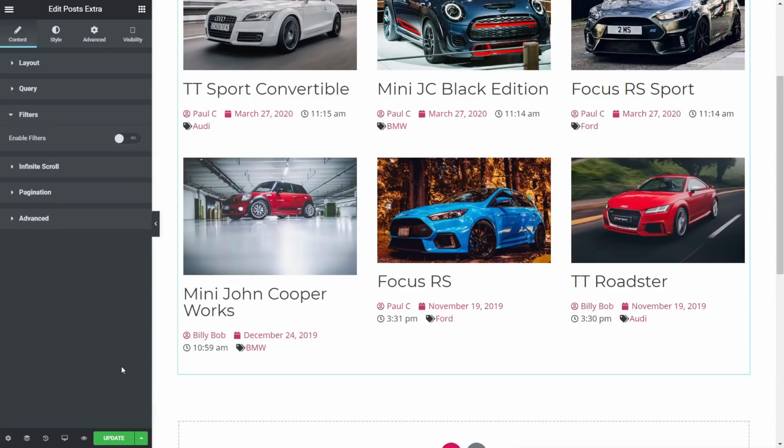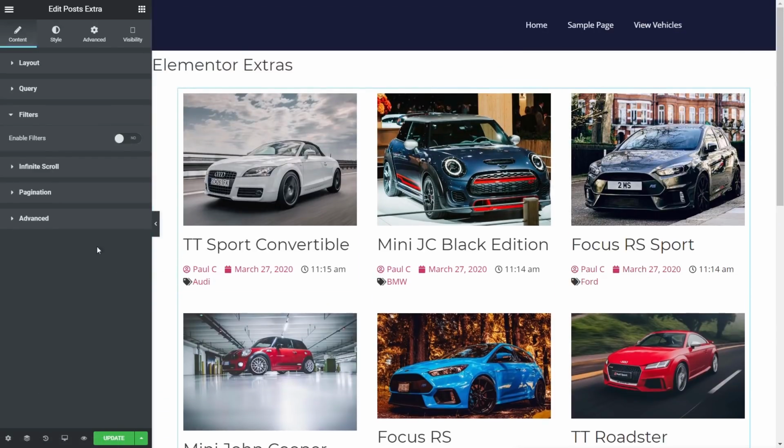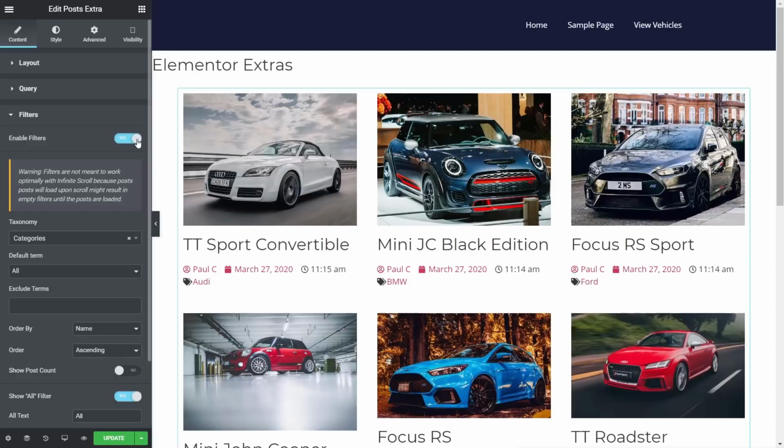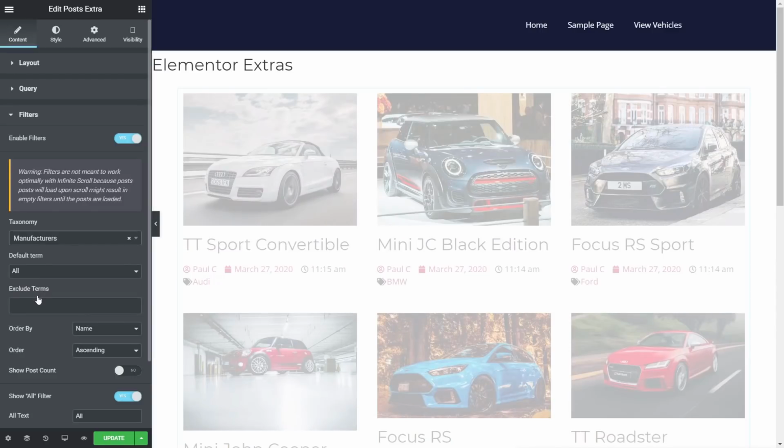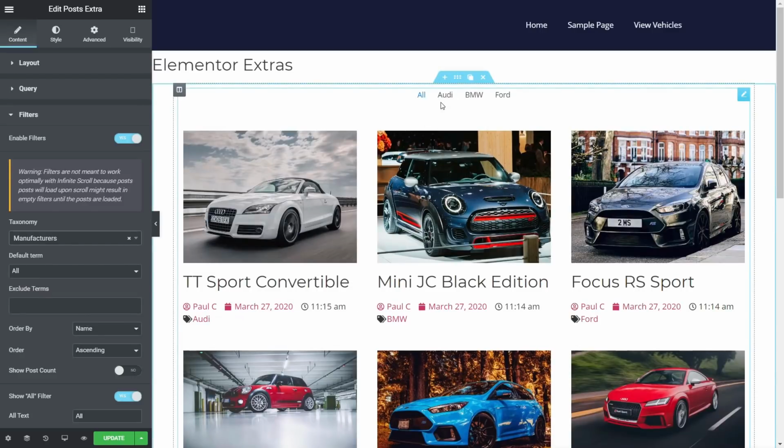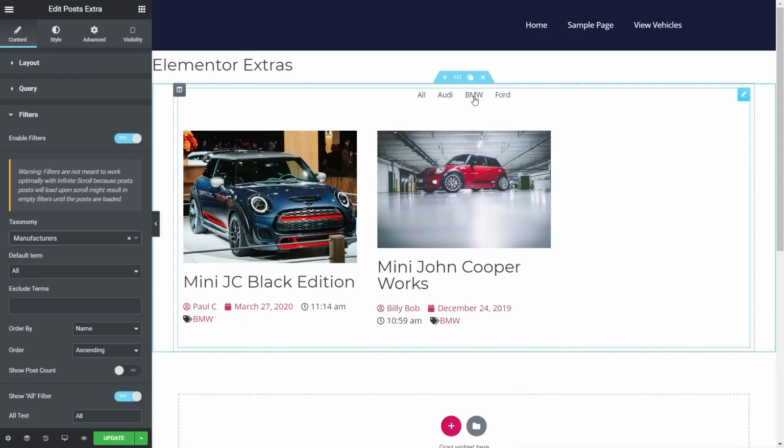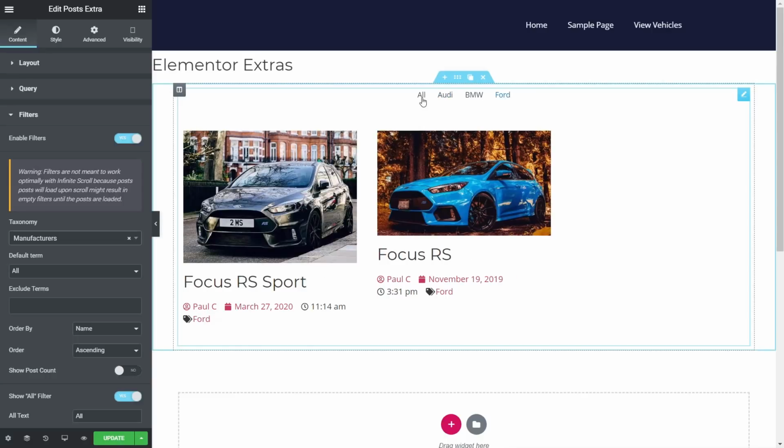What we do have in here, though, is filters. And this is one of those things that can be quite useful. If we enable the filters, if you've ever used the portfolio setup or the galleries, for example, as part of Elementor Pro, you'll know you can filter things based upon taxonomies and those kinds of things. Well, we can do the same with this. At the moment it says taxonomy is categories, but we want to change that. We're going to change this to manufacturers, which is one of our custom taxonomies associated with our custom post type of vehicles. Click on that. You can see that now pulls in all of the different vehicle manufacturer taxonomies, and puts those at the top. We can now click and we can filter our data based upon those filters at the top.